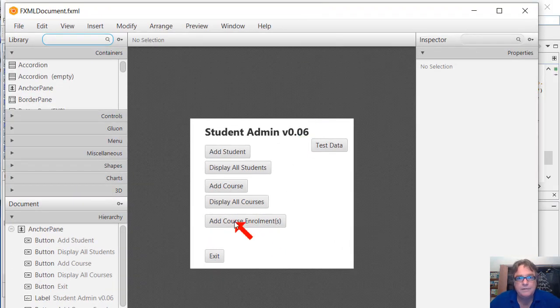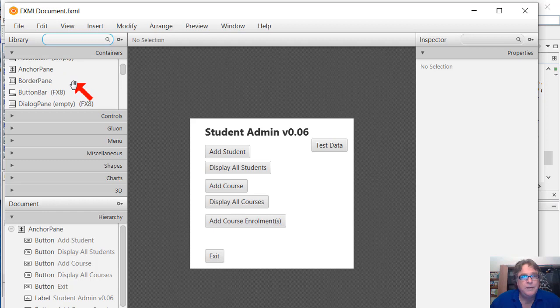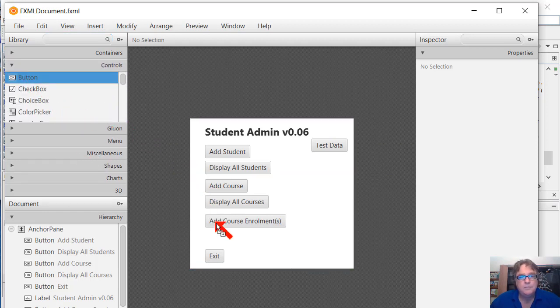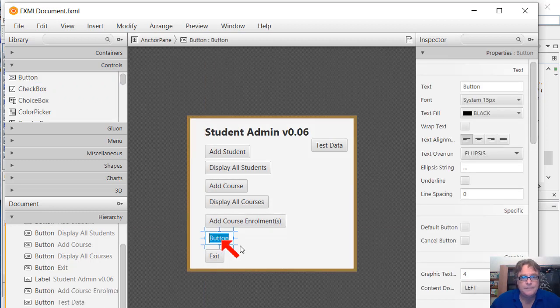And we need to add a button. So let's add a button called display all in controls. Display all student enrolments. Or display, because we call it course, so we might call it display all course enrolments.